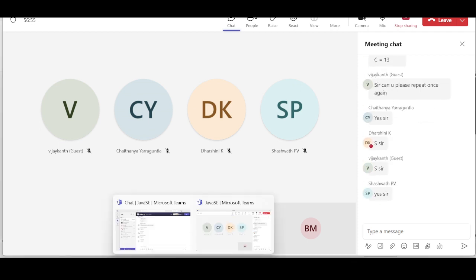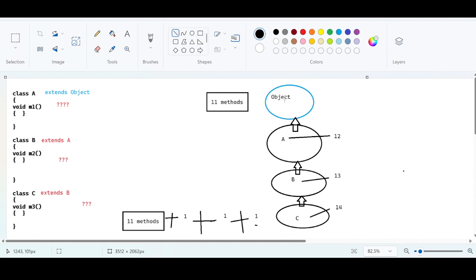Right, Vijayakant, I was saying that 11 methods are already available inside the Object class. Since it is a parent to class A, class A can inherit these 11 methods. At the same time, one method is already there inside class A, so 11 plus 1 becomes 12. These 12 methods will be available to the child, which is B, plus one method already there: 12 plus 1, 13. These 13 methods are available to class C. Again, it has one independent method: 13 plus 1, 14.